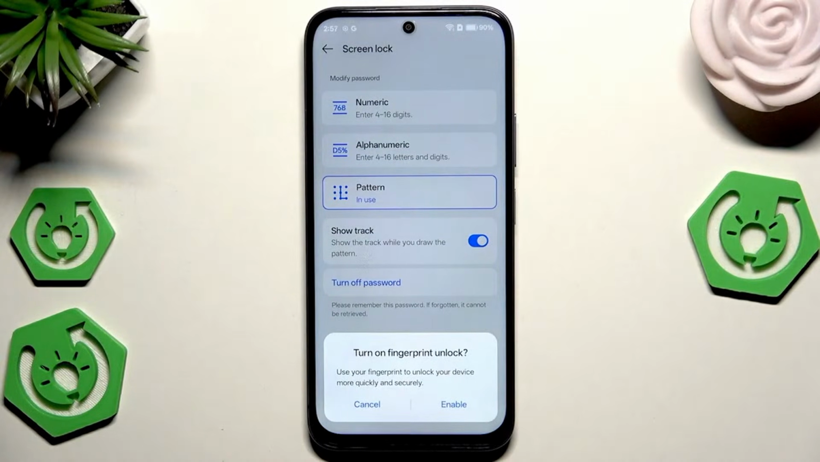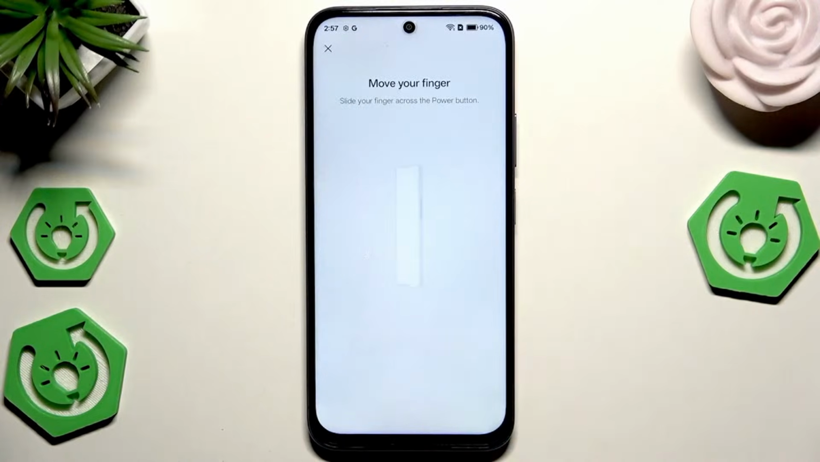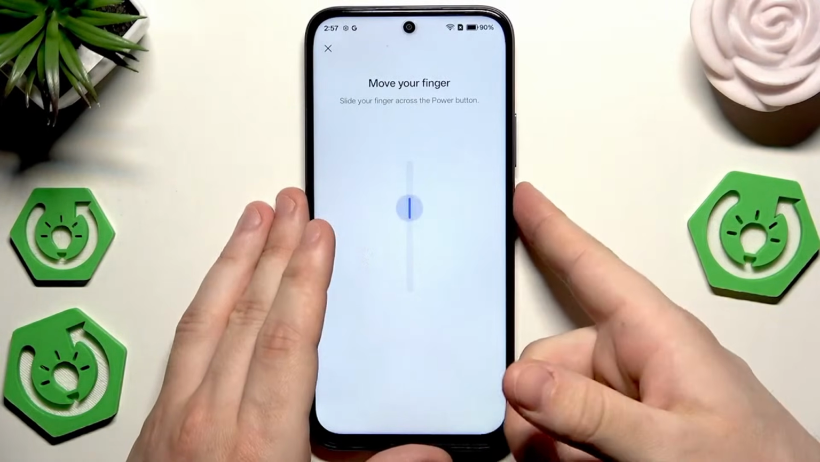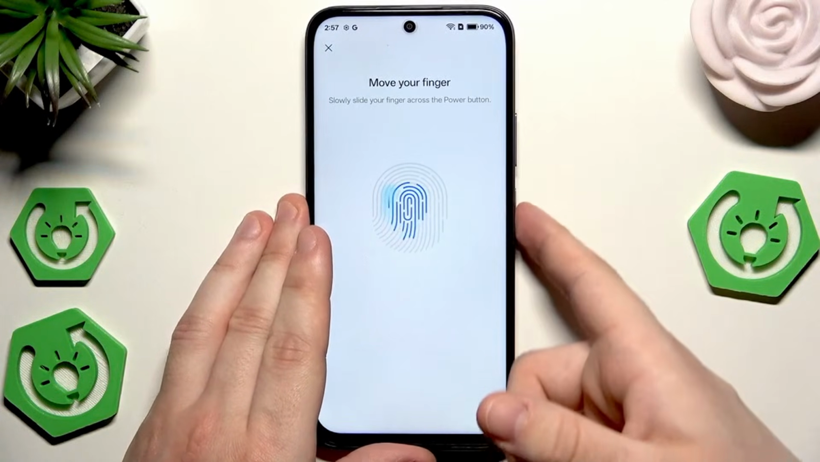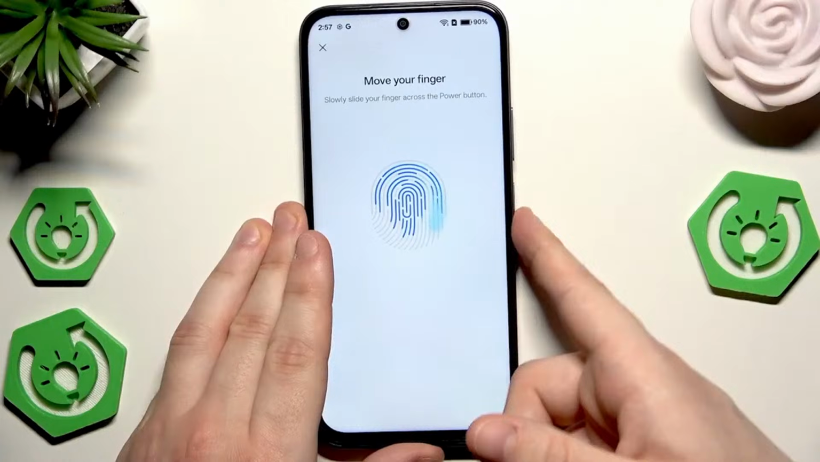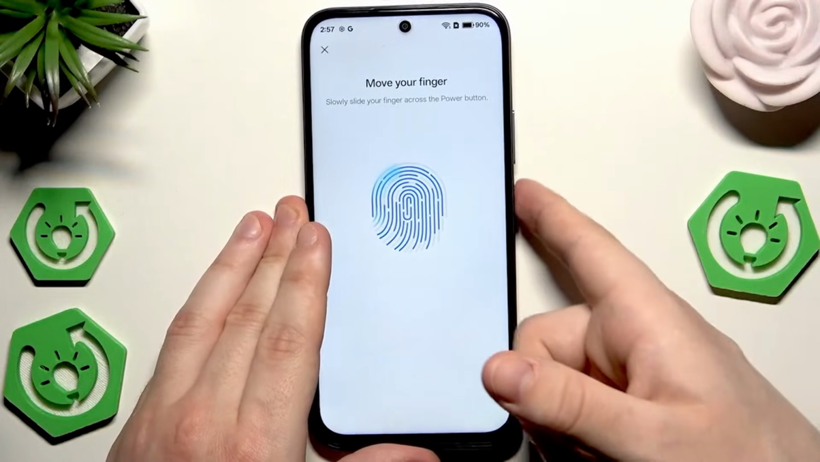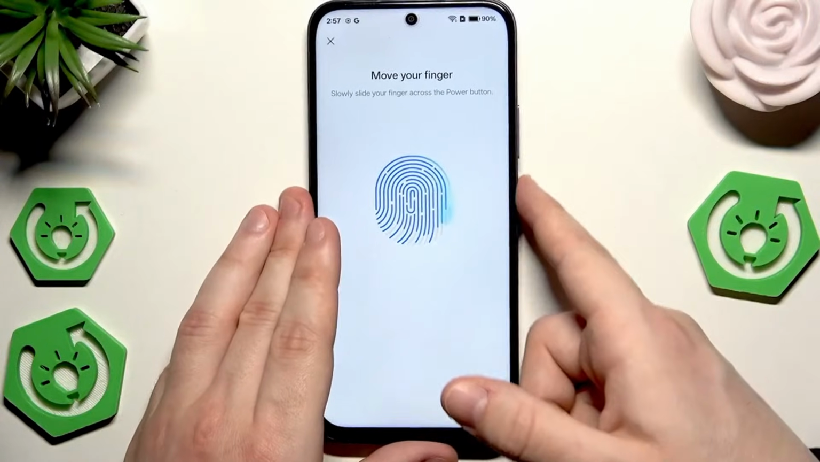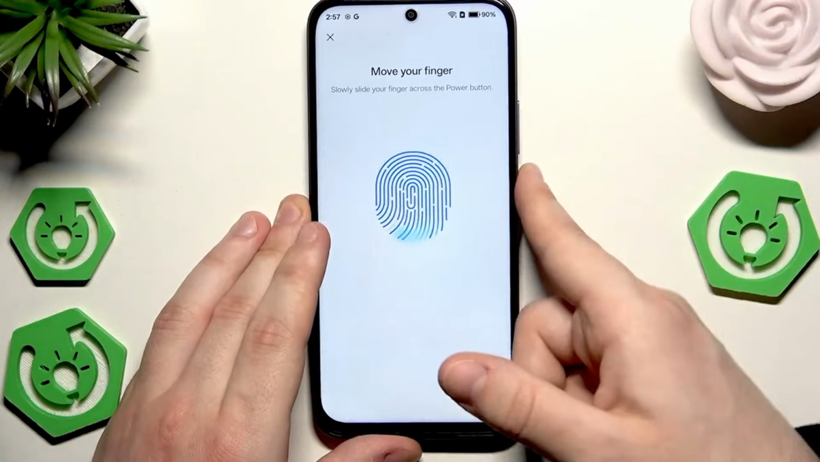We can also turn on the fingerprint unlock, also a pretty useful thing. So we can click on enable and agree. And now our fingerprint sensor is located on our power button. So now we just need to place our finger on it. And now we need to slide and move our finger on the sensor until the fingerprint is registered. So simply keep repeating. Also remember that your finger should be clean. Same thing with your sensor, so everything should be registered properly.